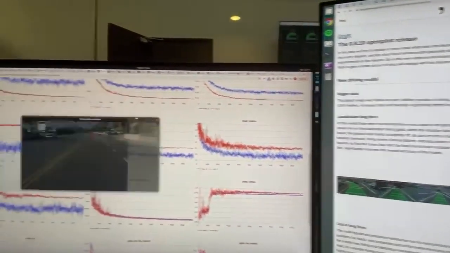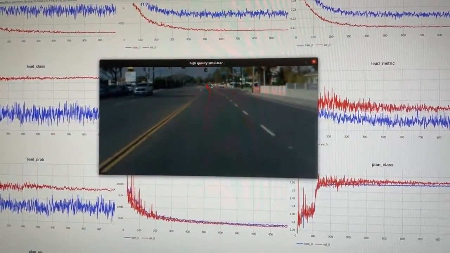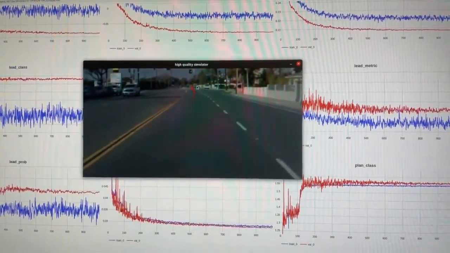Oh, we can show our last innovation here in research. If you guys have seen some of our blog posts, you know we use a simulator to train in, where here's kind of a simulator where you can move around left and right, forward and back.